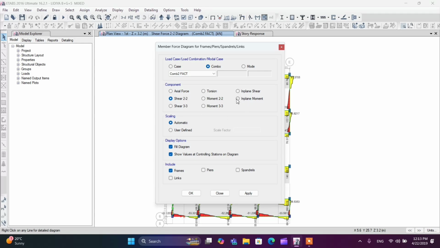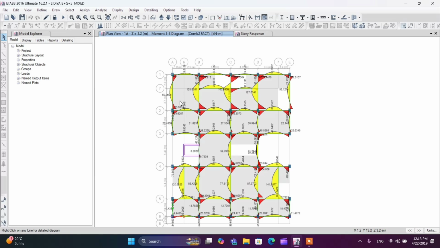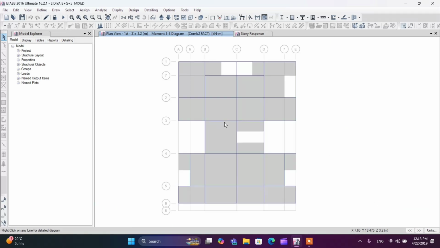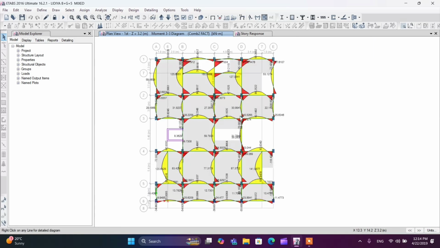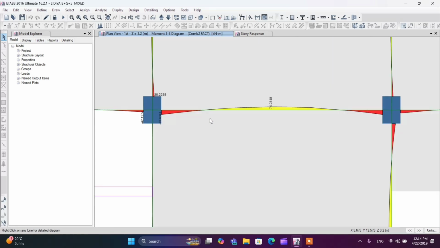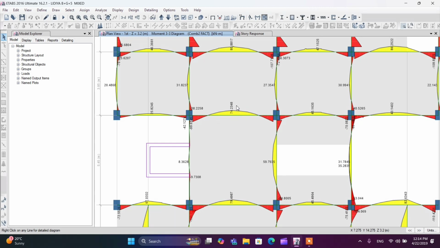Click on here. So select your maximum moment, that is moment 3-3. Apply. Okay. All the moments for your beam appear like this. So you can provide reinforcement using this maximum moment.